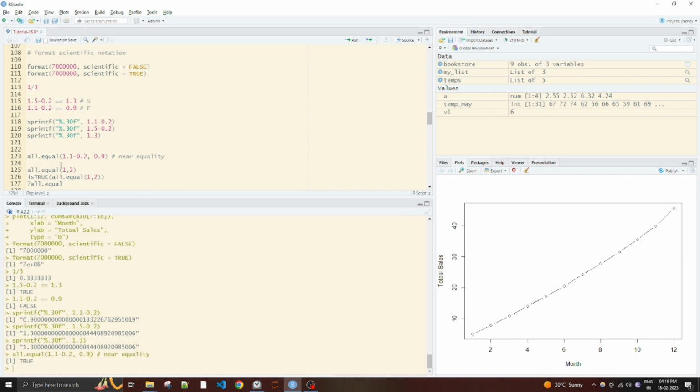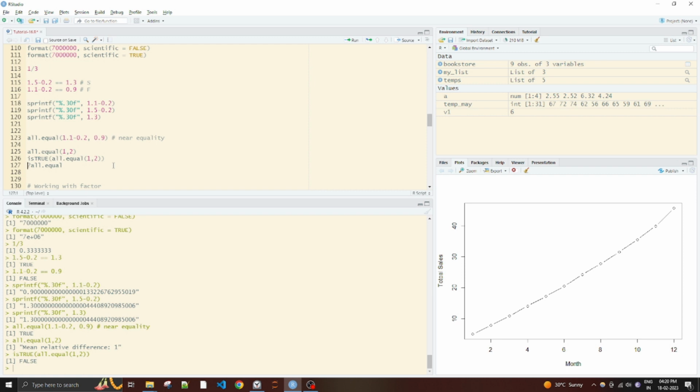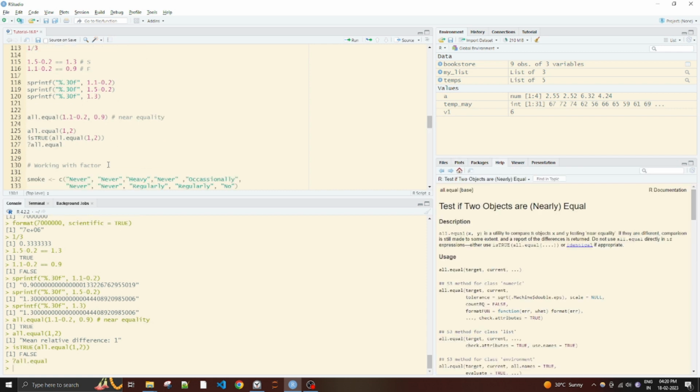So just to check near equality, there is a function called all.equal. It will not check the very precise decimals. If you are not looking for a precise calculation comparison, you can use all.equal. You can also check whether 1 equals 2, and it would say no, that's false. If you want to read about all.equal, you can always go ahead and check: test if two objects are nearly equal, not equal. So it says nearly equal.